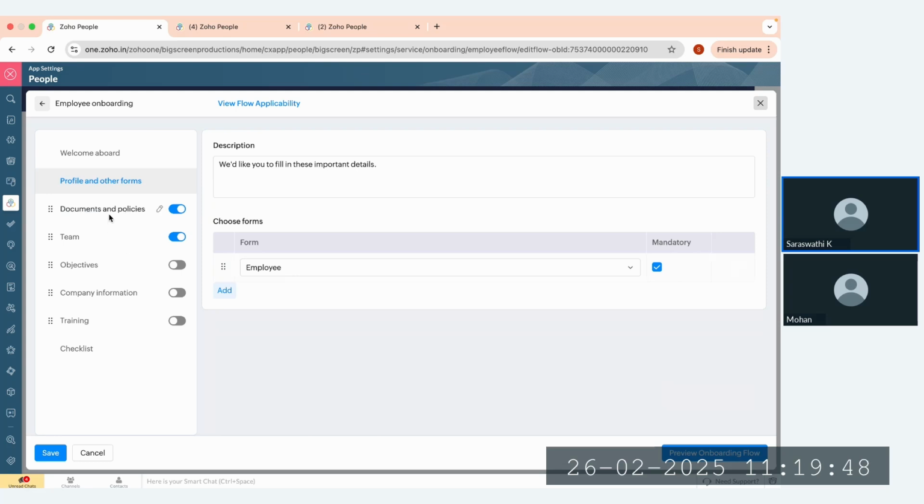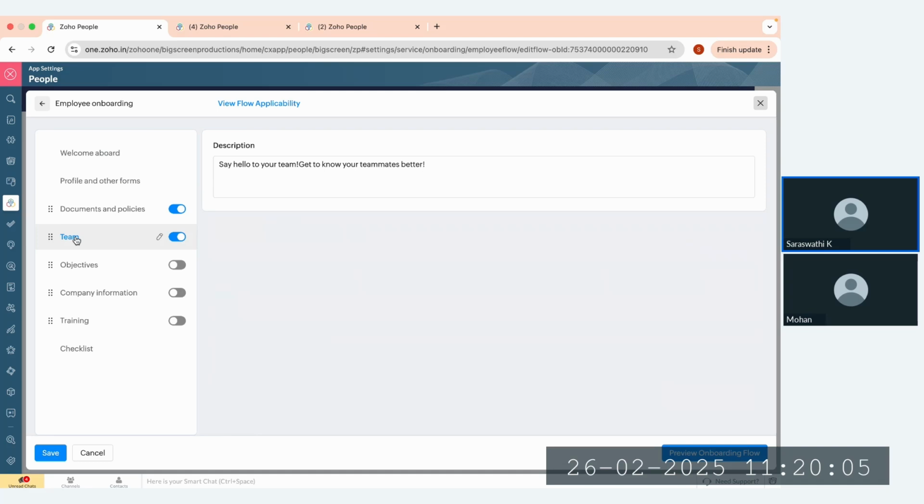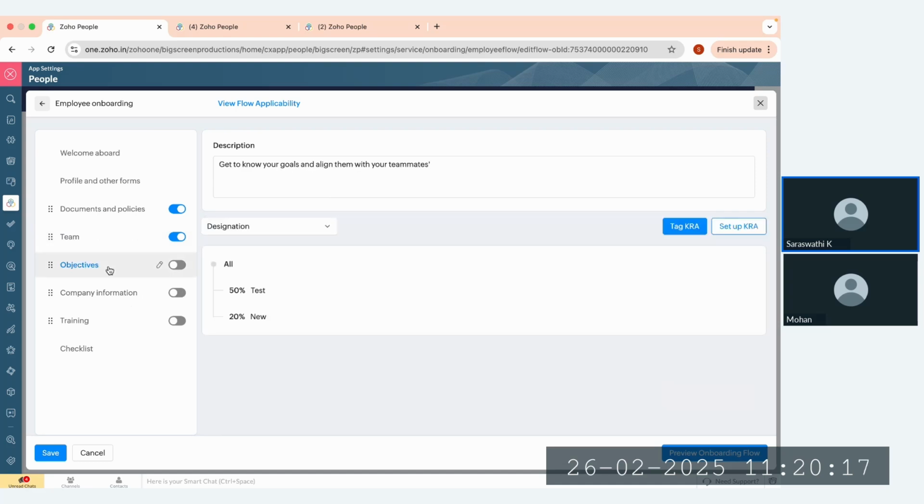And here we can associate company policies and documents. This allows employees to access important documents such as company policies, contracts, and other essential materials they need to review and sign. To help them settle in, we also have a team details section. This allows new employees to get familiar with their team and access basic team information. And under the objectives, employees can see their key responsibilities and performance expectations in the company.